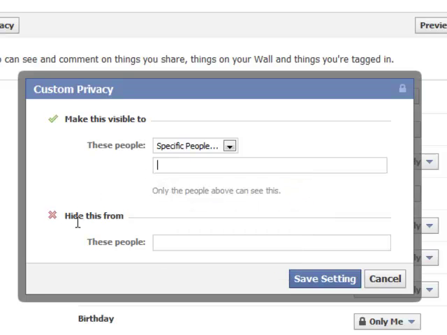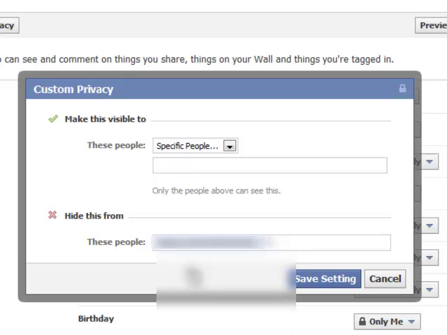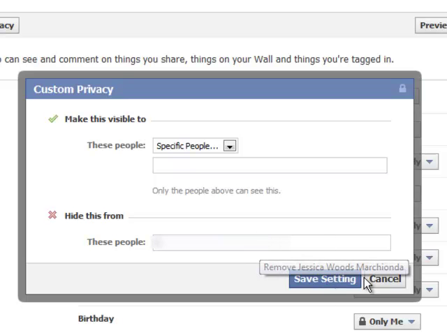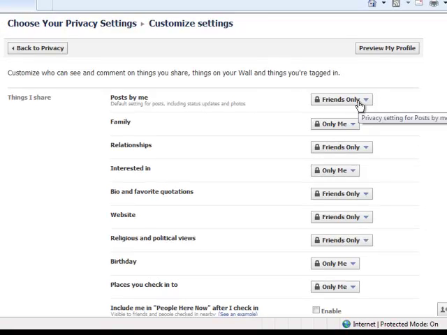On the flip side, you can hide this information from certain people. So if you have a friend that you just don't want to see your posts or your photos, again, you just start typing their name. Your friends will pop up. You'll select which friend you want to hide this information from, and then you click Save Settings. And I'm just going to click Cancel. Keep mine at friends only.